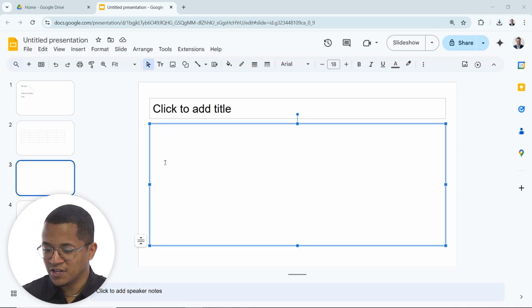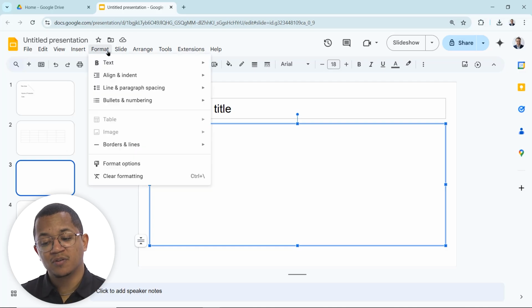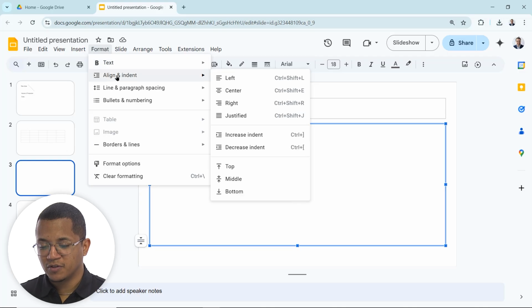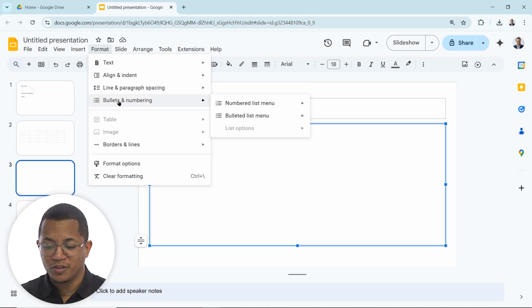So I have my blank presentation again, and I want to start adding text, but before that, I want to make sure it's organized in a bulleted or number list format. So how do we do that? Well, I clicked on my text box here. I'm going to navigate over to my toolbar at the very top, and I'm going to go ahead and click on the format icon here. And you'll notice that when I click on format, we have the ability to change the alignment and indentation, line and paragraph spacing, and then below that, we have the ability to create a numbered list or a bulleted list. So let's go ahead and start with the bulleted list.